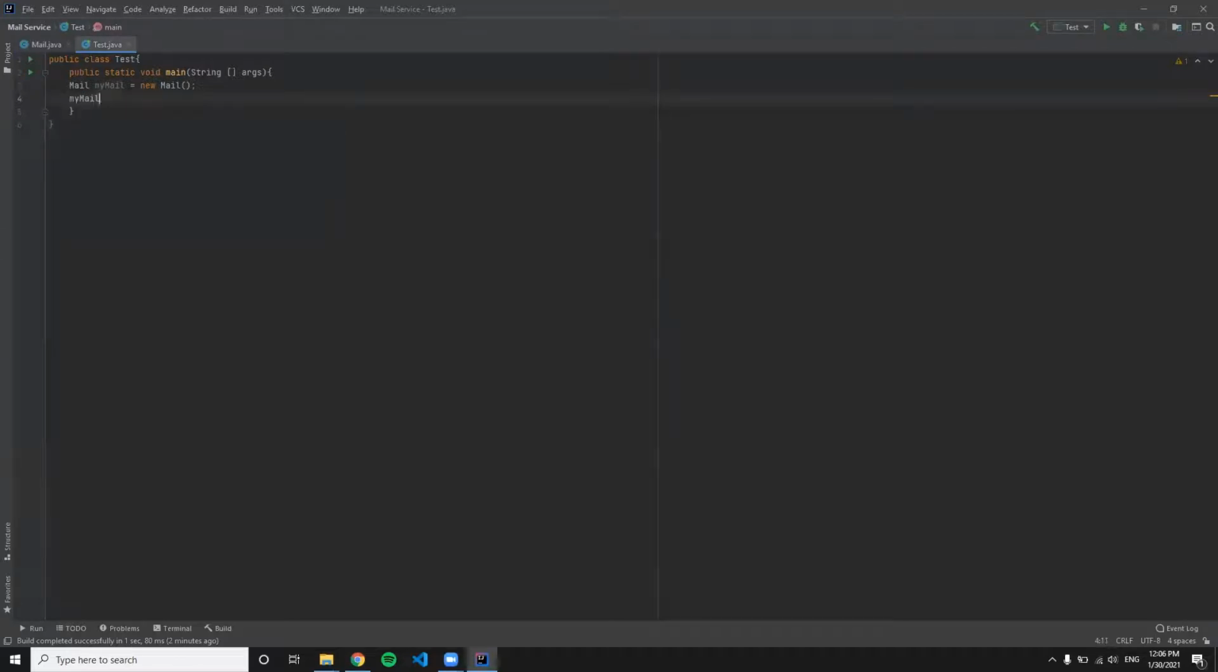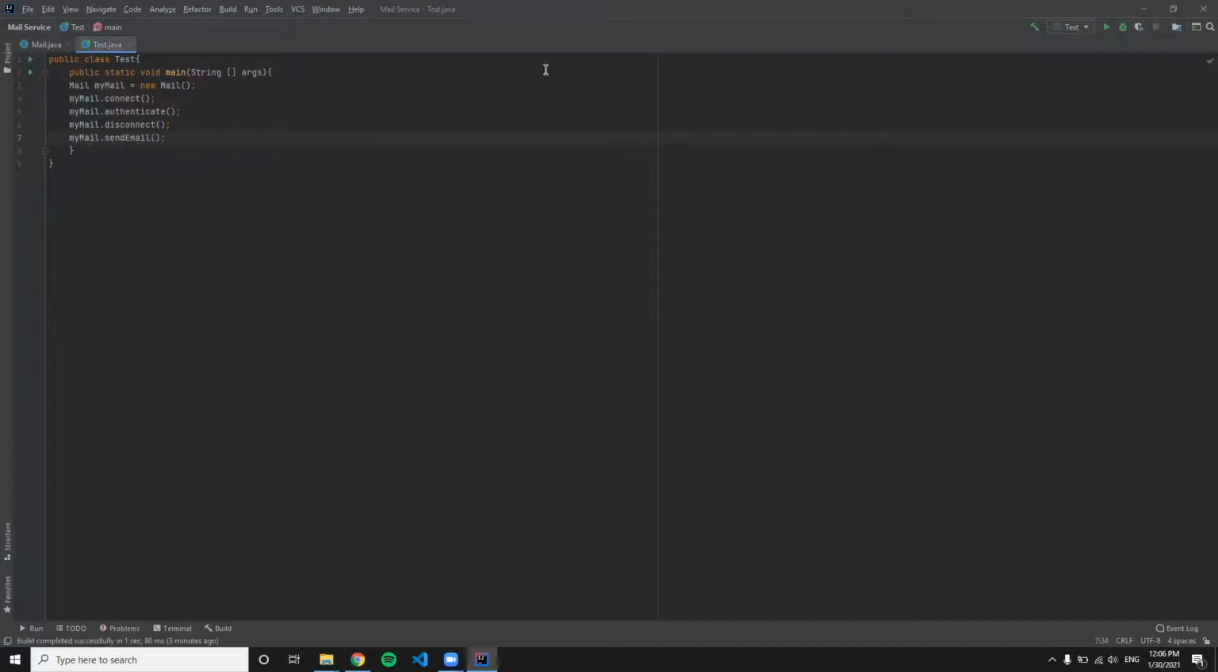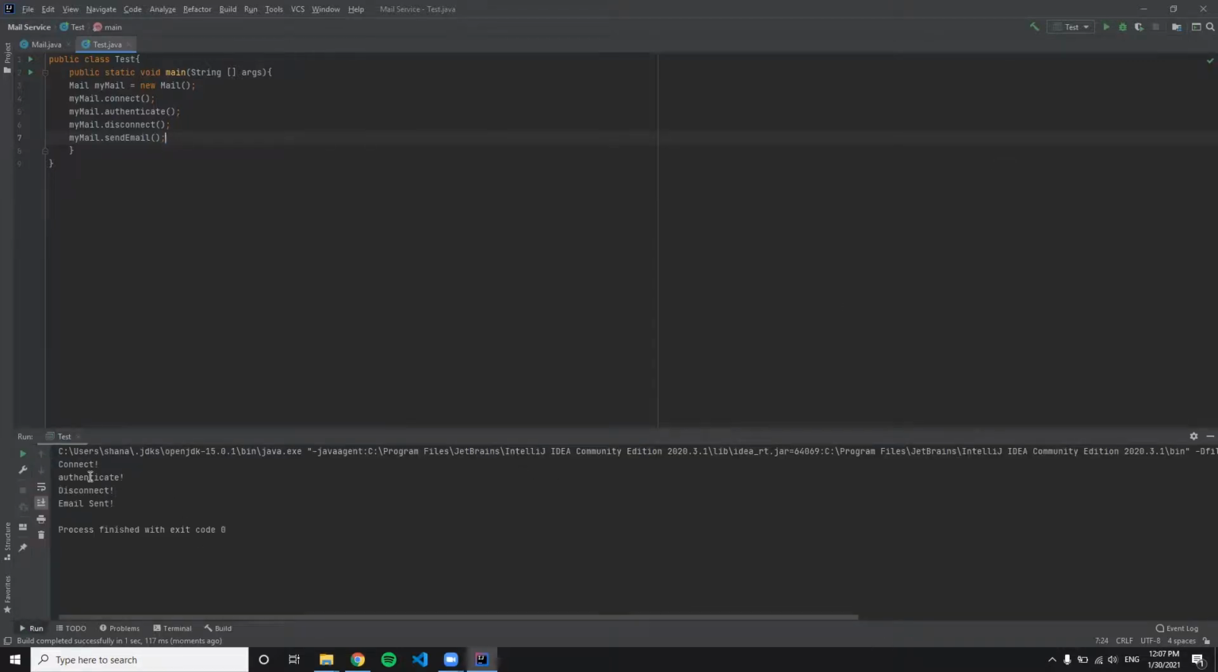So I'm going to call the connect, I'm going to call the authenticate, and I'm going to call the disconnect. And then finally, I'm going to call the send email in order to make sure that everything is sent. Let's run this and see what it gives us. Okay, so it connected, authenticated, disconnected, and it gave me the email sent notification. So right now, this is without using abstraction, meaning that anyone can access these three methods.